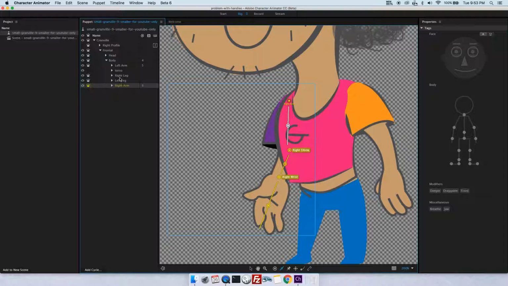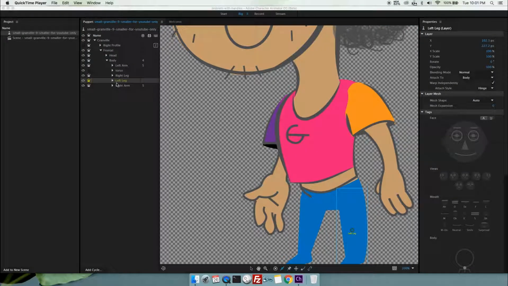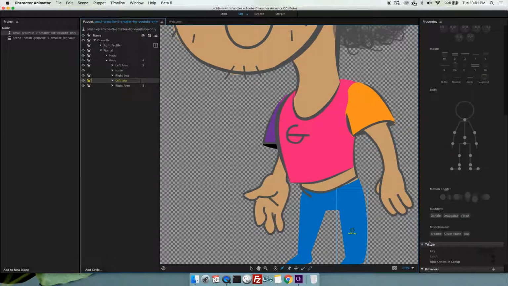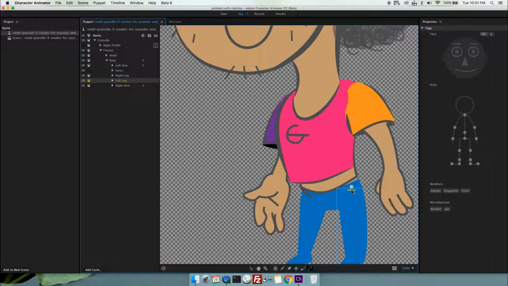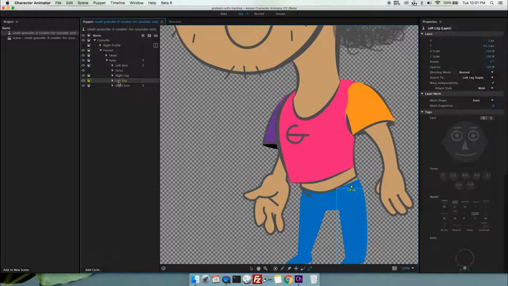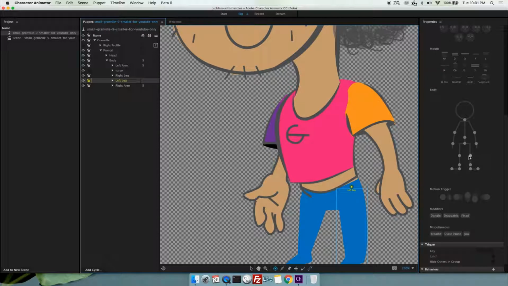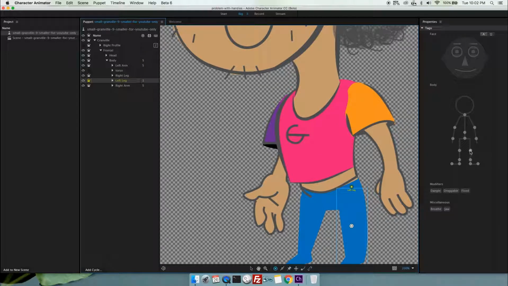Okay, let's do the left leg. Select on the leg. Use your staple tool. Select on the leg again. Change that to hinge. Select on your handle tool. Use this as your guide where the knee is going to be. Activate the knee.